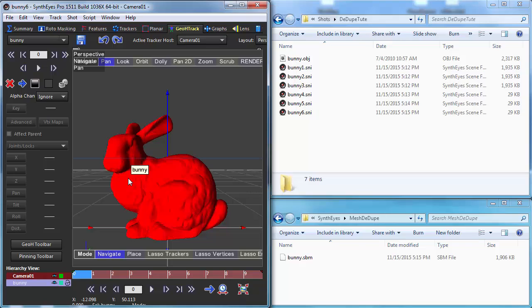So what happens now if we're going to be changing this mesh? If we've gone and made some changes between the different versions of the file, well, if they're all using the same SBM file, then you're not going to see those changes if you later go back to one of those earlier files.